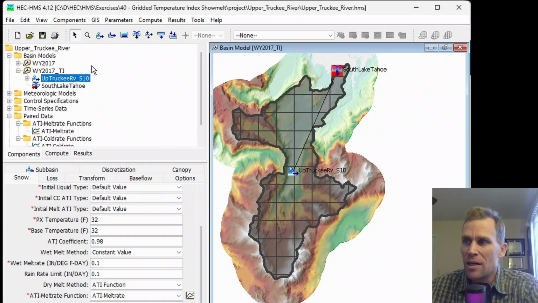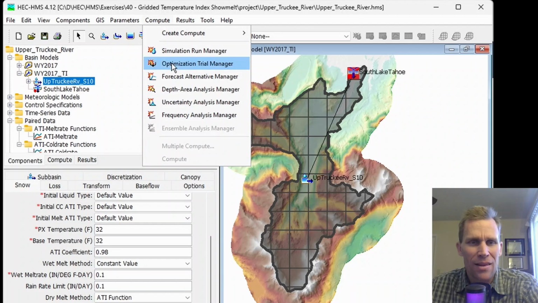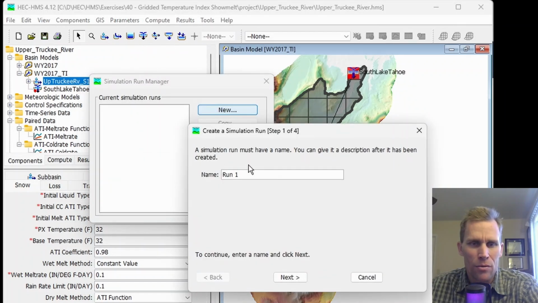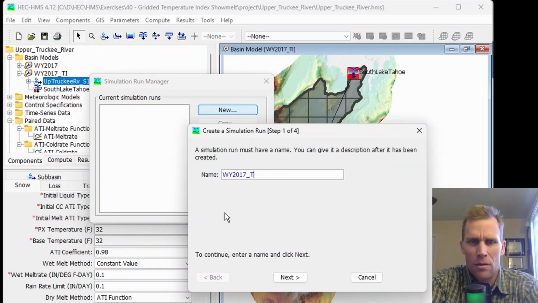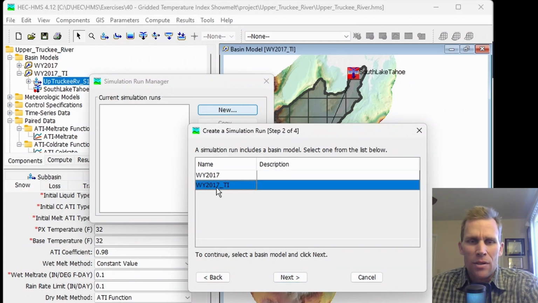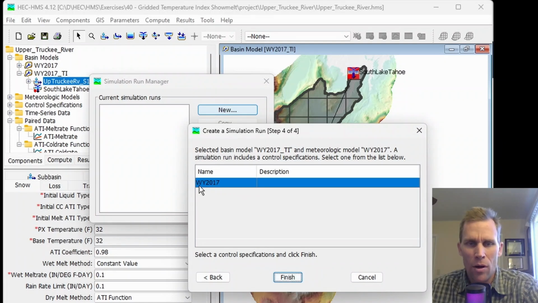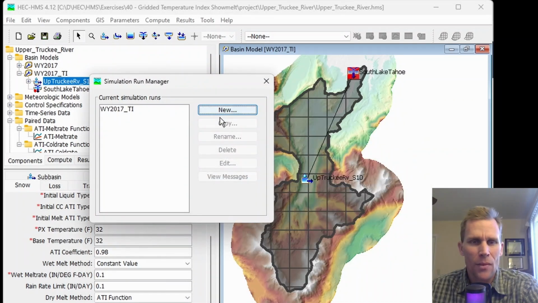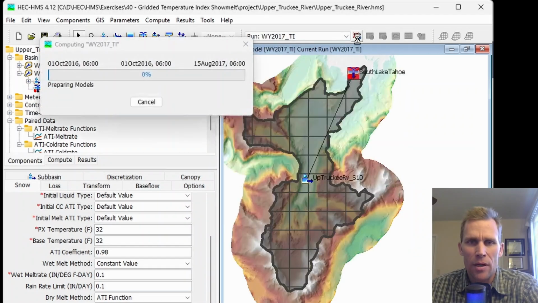The next step tells us to create a simulation run and then run it. So we'll go up to the Compute menu and then Simulation Run Manager, New. We're going to call this Simulation Run Water Year 2017 underscore TI. Then click Next. The basin we want to use is the one that we just created and assigned our snowmelt parameters to. And next. This is our one and only meteorologic model, so click Next. And this is the control specification, which ranges for that water year 2017, most of it. All right, let's go ahead and close that. Let's select the simulation we just created and then click Run.